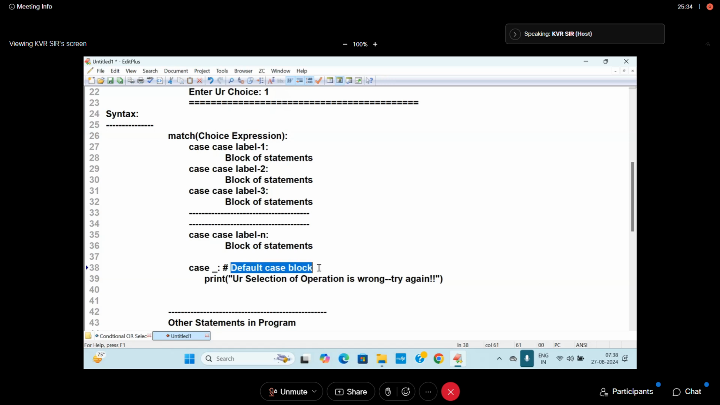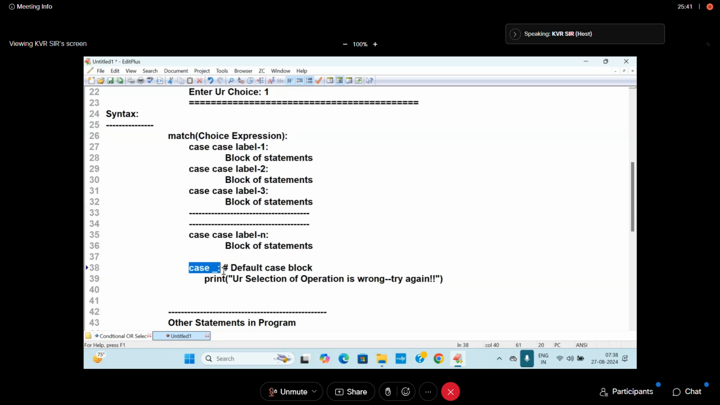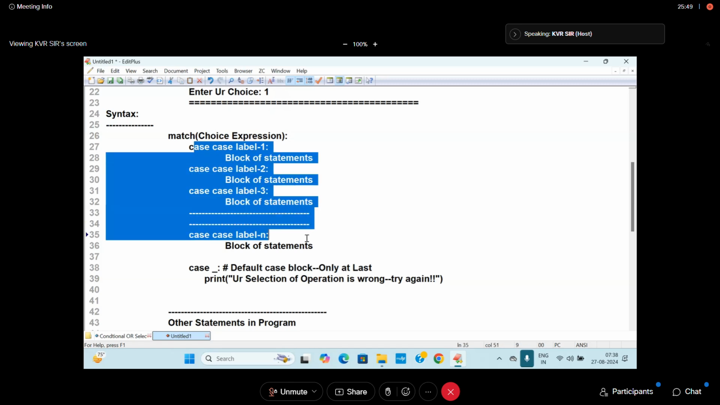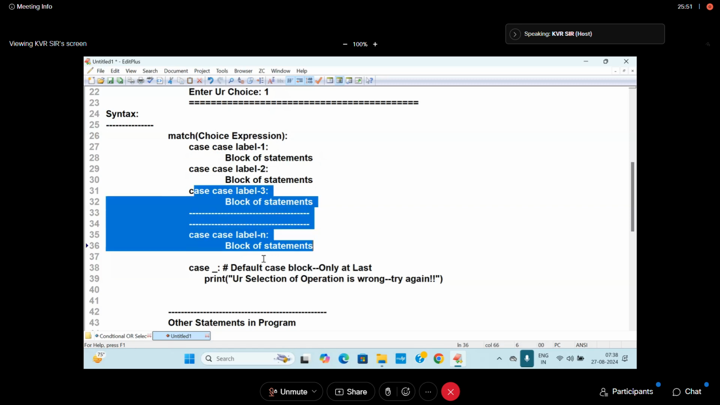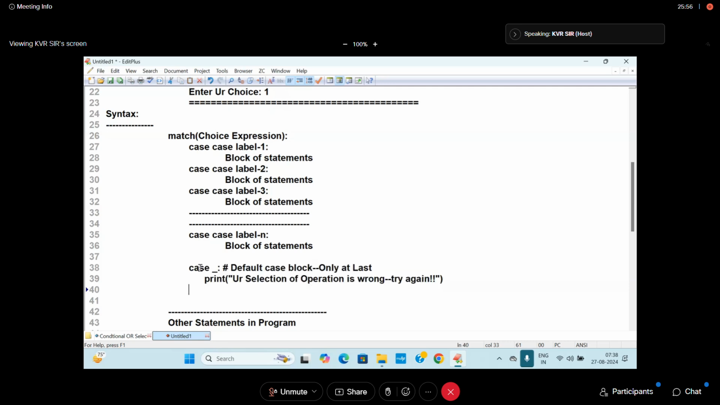The default case block will execute when the prescribed case labels are not executing. The default case block is to be written only at last, not in the beginning, not in the middle. Writing the default case block is optional, but I always recommend to the students to write it.